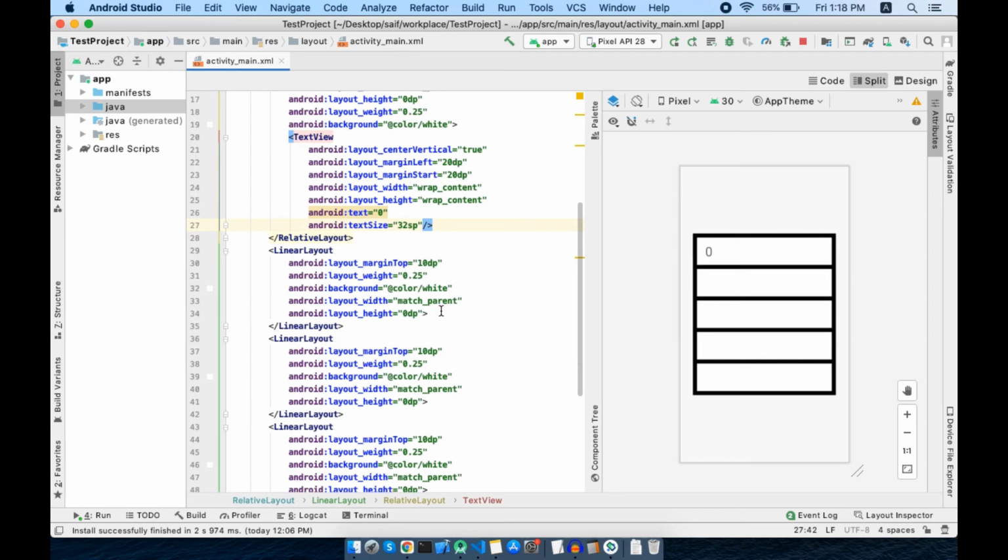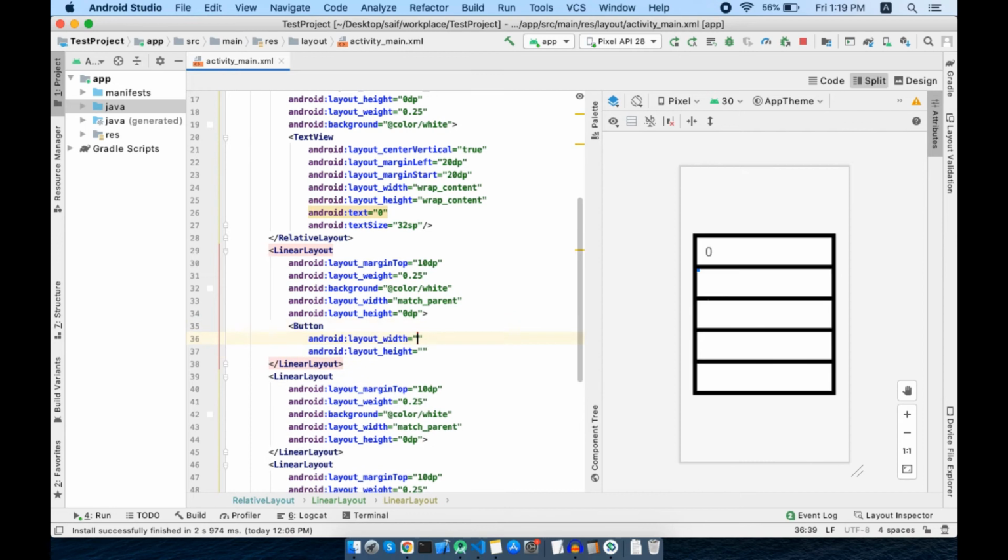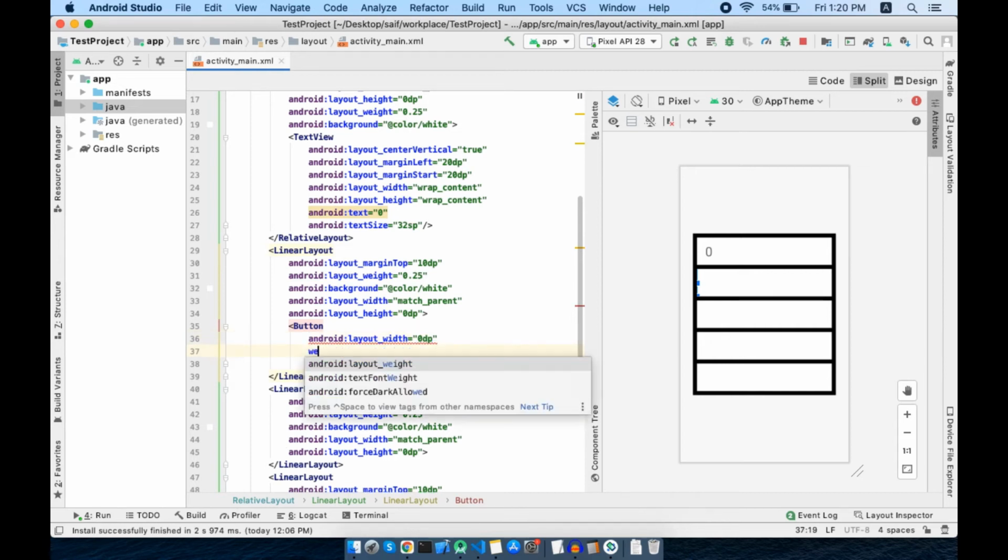Let's define our buttons now in the second container. Write button, set width to 0 dp, the height to match parent. Now I set the width to 0 dp because I want this button to have dynamic width using layout weight property. The weight should be 25% because I want 4 buttons in the container.